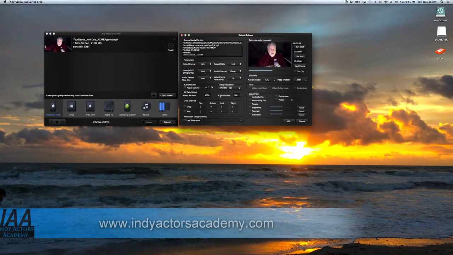It seems like that would be kind of small, but it actually looks great on a phone. It looks good on an iPad, and you can blow it up to a pretty good size, and it still looks pretty good. Now, to get the file size really small, we need to change this bit rate right here.